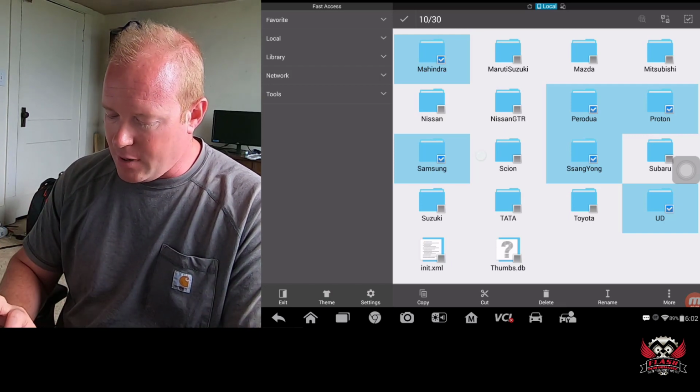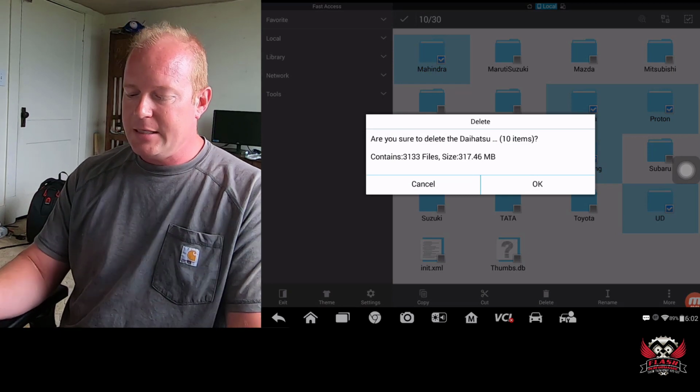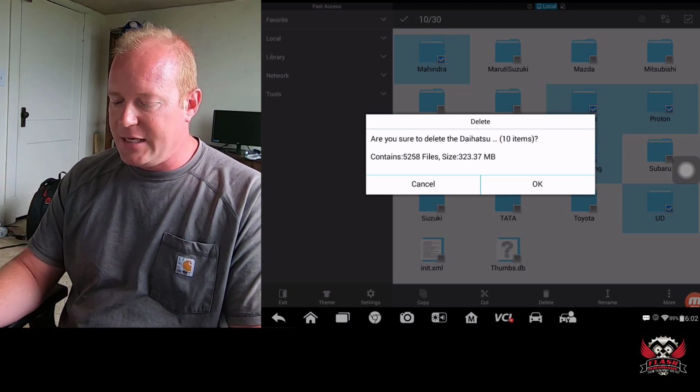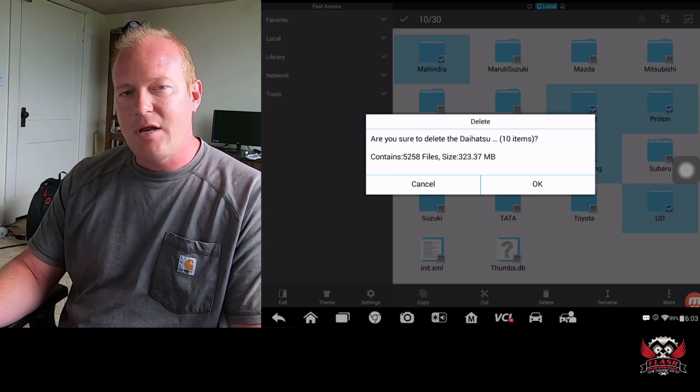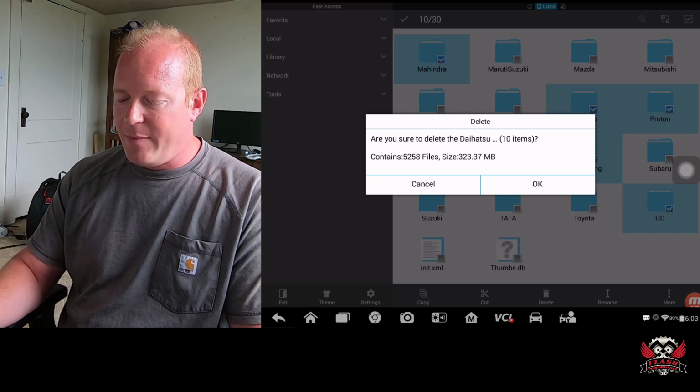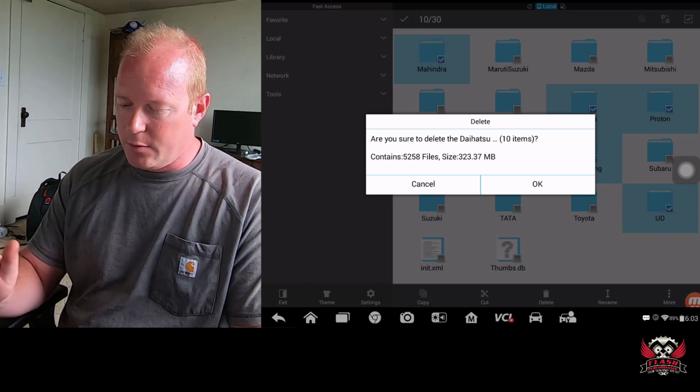I'm going to go ahead and delete mine. We click on delete, and you can see how many megs that I've saved. This one, out of these 10 items, not very big files. We're going to save about 323 megs. We'll click OK.